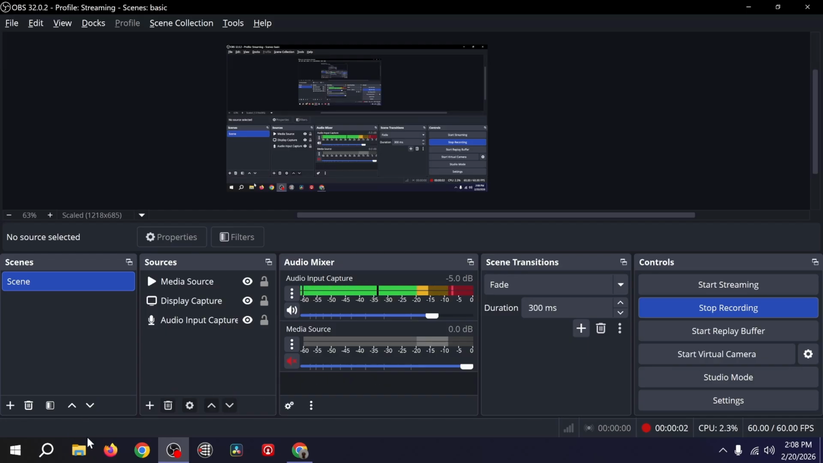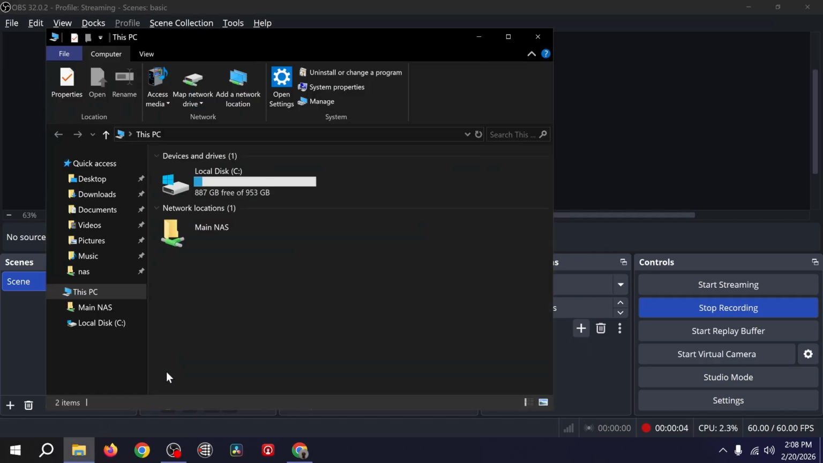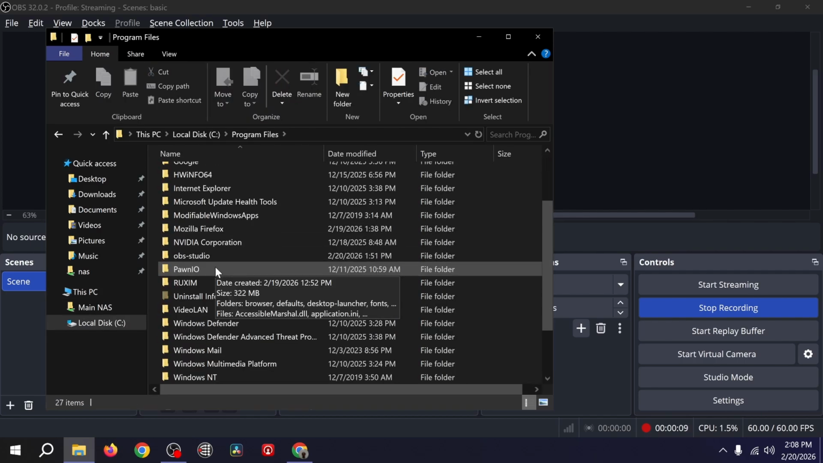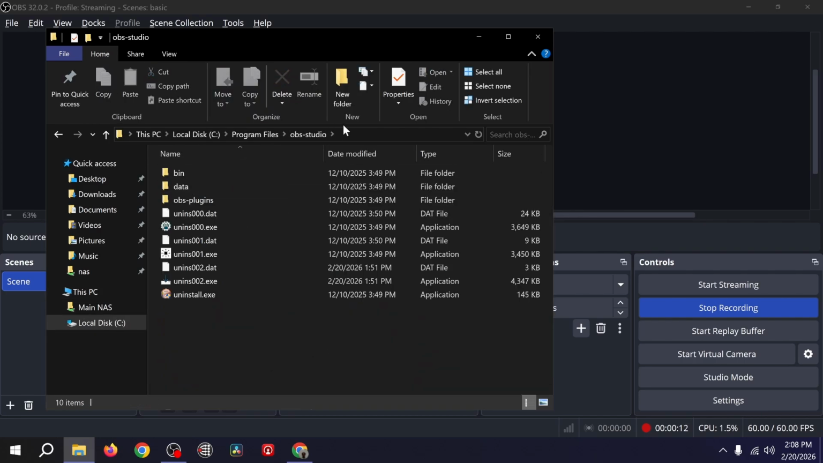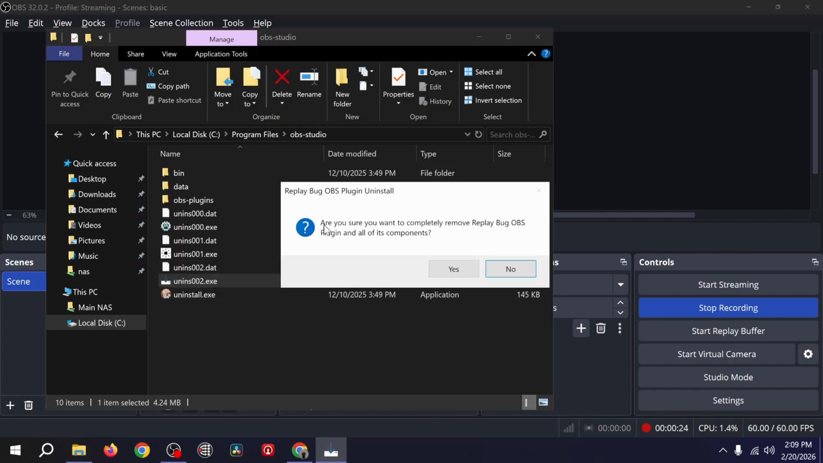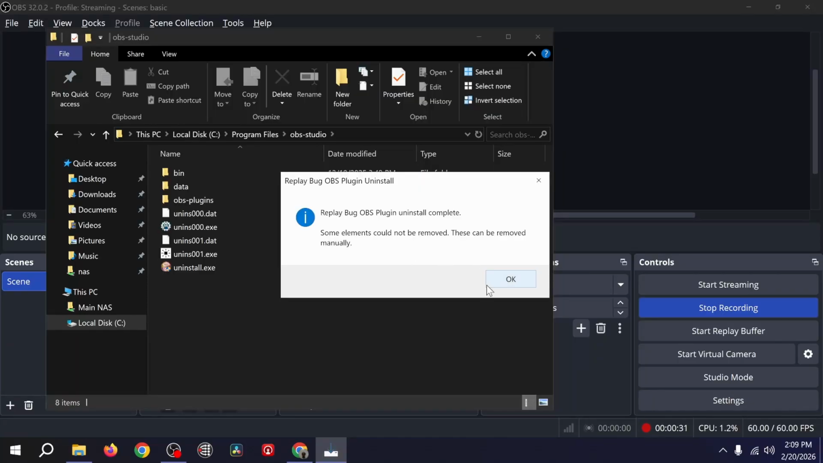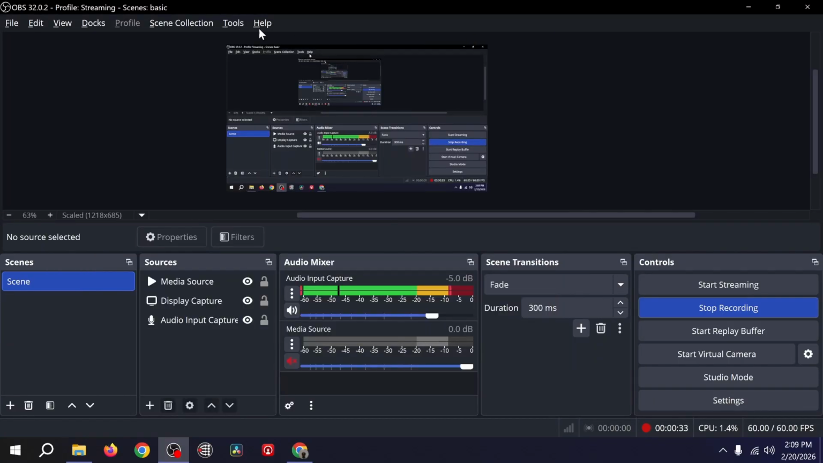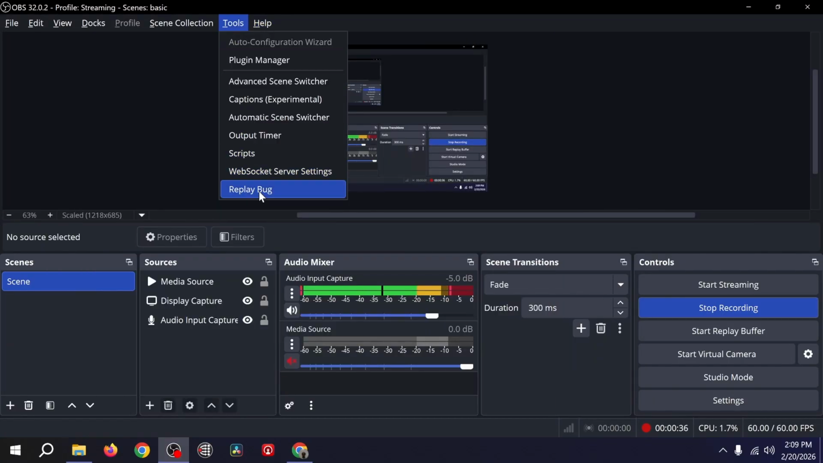If you ever do decide that you do not want this plugin anymore, under your save files, under that first directory where you installed it, you can find your uninstall folder with this icon. If you try to run that, run it as an administrator, it'll ask you if you want to remove the replay bug OBS plugin and all of its components. You would click yes, and it will go ahead and delete every one of those. Then, if you restart OBS, the replay bug will no longer be there.